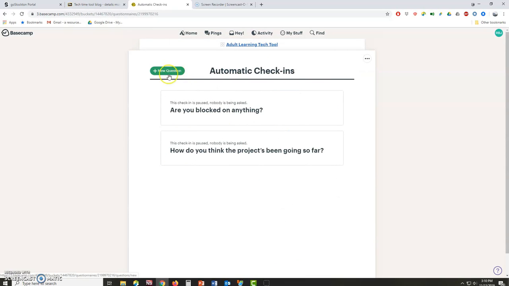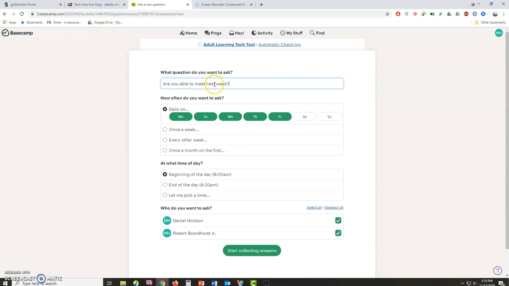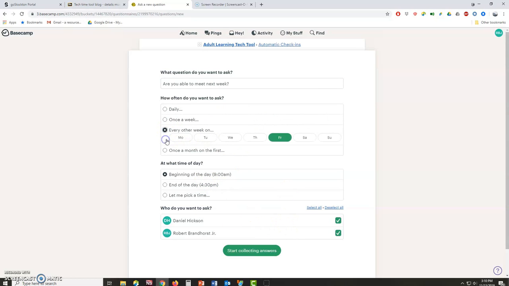Automatic check-ins is you can create a question which can be scheduled to send to the members of the group on certain days. So if I wanted to ask, are you able to meet next week? I can schedule it to be sent on Monday, Wednesday, and Fridays at whatever time I want to whoever I want. Or if I wanted, I could do once a week, every other week, stuff like that.